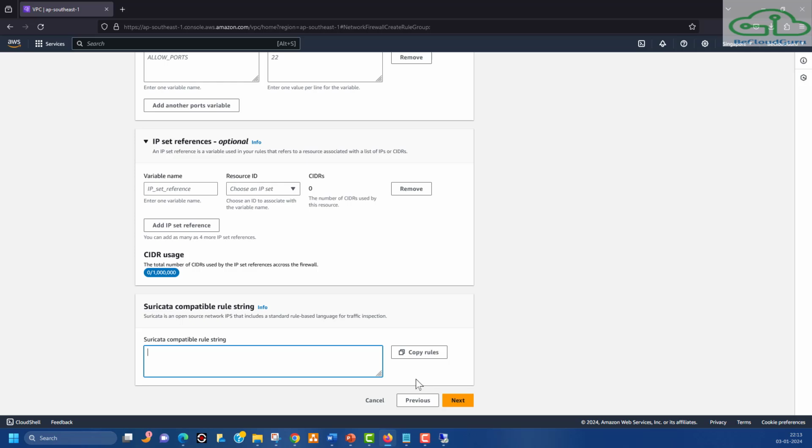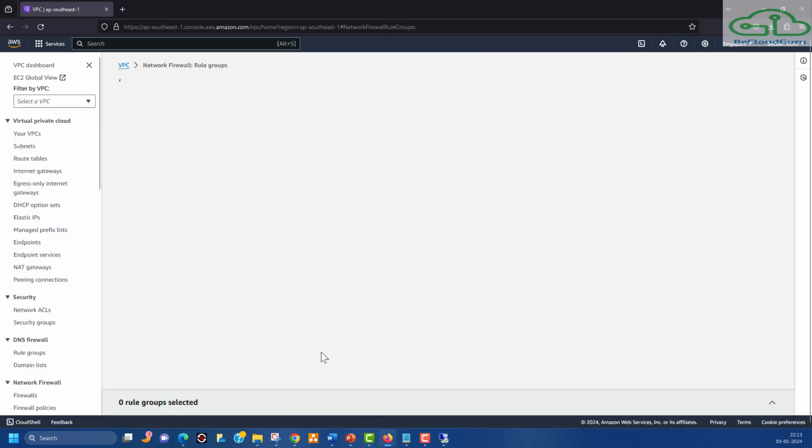I'm saying drop the traffic. If I open the command prompt and ping the IP, you see we are not able to ping now. The ping is not going through, and the traffic is timing out. So guys, you saw how to create rule groups for the AWS Network Firewall, right? That's it for this session.